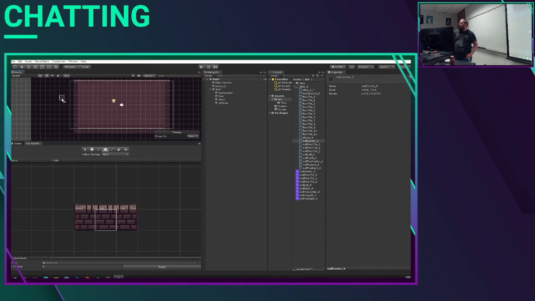Now that we have some walls on our map, everyone good? All right, let's add some fun stuff now.